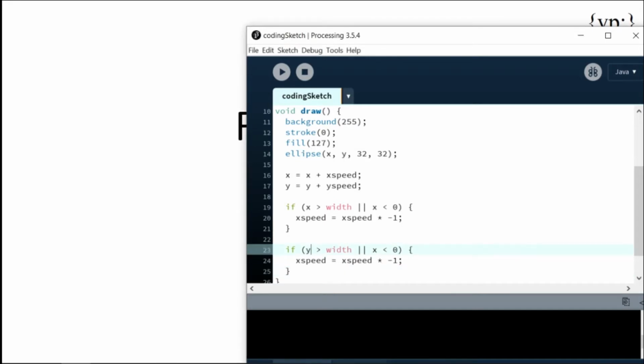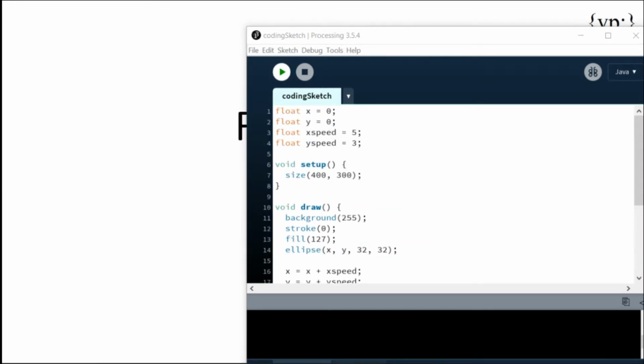So now let's do the y value, of course. So let's do y height. Y is less than 0, and let's put y speed and y speed. Okay, so what does this all do? Let's go ahead and run it. And there is our bouncing ball. Look at that. That is amazing.